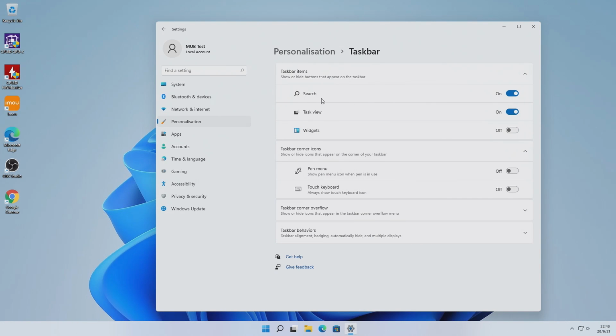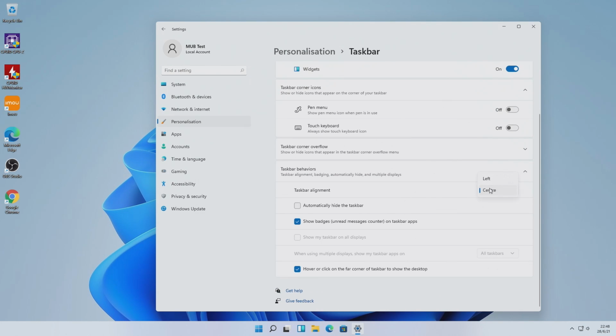You can, of course, if you want to, get rid of search off the taskbar should you wish. Task view you can get rid of also, and widgets you can turn on or off, which may save you a little bit of CPU horsepower. Also, you've got things like your pen menu, touch menu, your overflow corner, and taskbar behaviors. So if you want to change your taskbar alignment to the left-hand side, more traditionally for Windows, then you can have it over to the left-hand side whilst you get used to the new operating system, which we'll probably leave there for now. Automatically hide taskbar is still there, and show badges, so that's unread messages counter on taskbar apps.